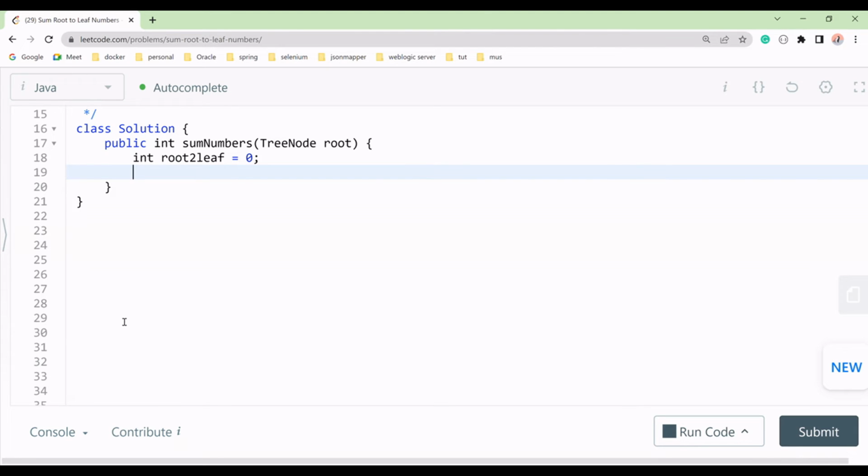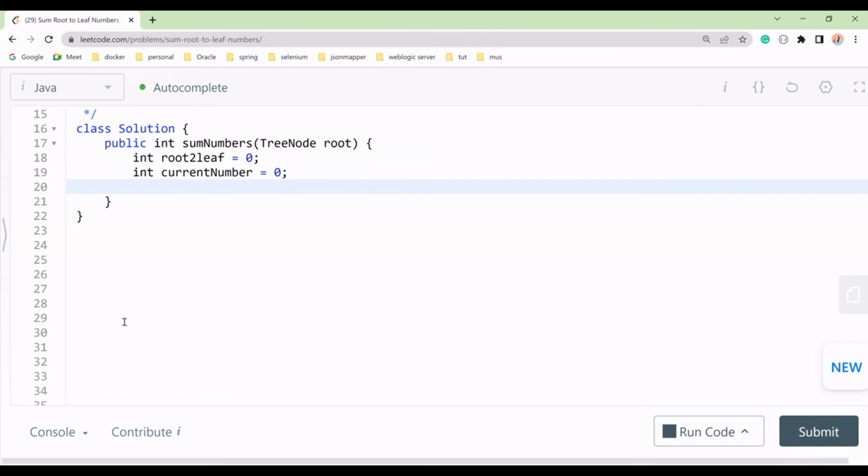So we'll take int current number like this, and this is what we have, 0, and we will update current number each time, right? So to do that, we'll take a pair of tree node and its integer, right? And we have to take it in the queue, right?